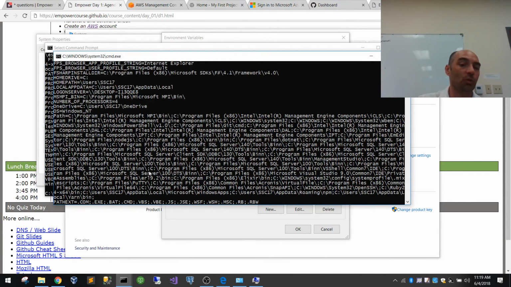In reality, it's stored with semicolons delimiting. You'll soon become familiar with the word delimiter. Delimiter means separate this value from the next value. Identify this variable. So it's the start and end of something. So in the path, it's delimited by semicolons.